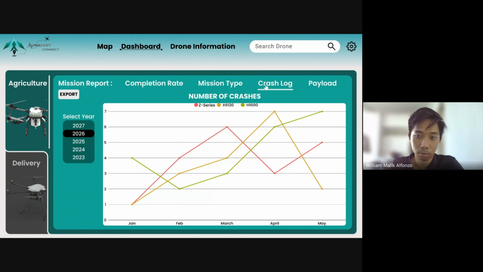Next, we move on to the crash logs, which is the number of crashes that has been experienced or reported or recorded by each drone. For example, Z series, X6120, and H1600. How many crashes have been recorded throughout a certain period of time, but specifically throughout the whole year.